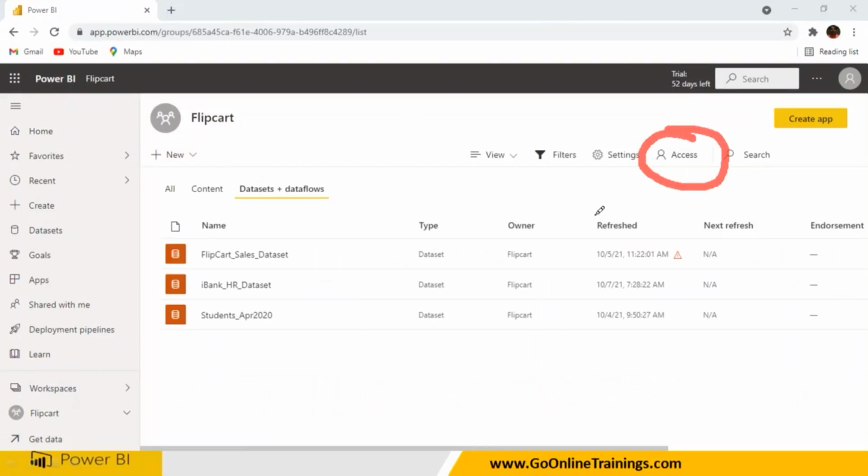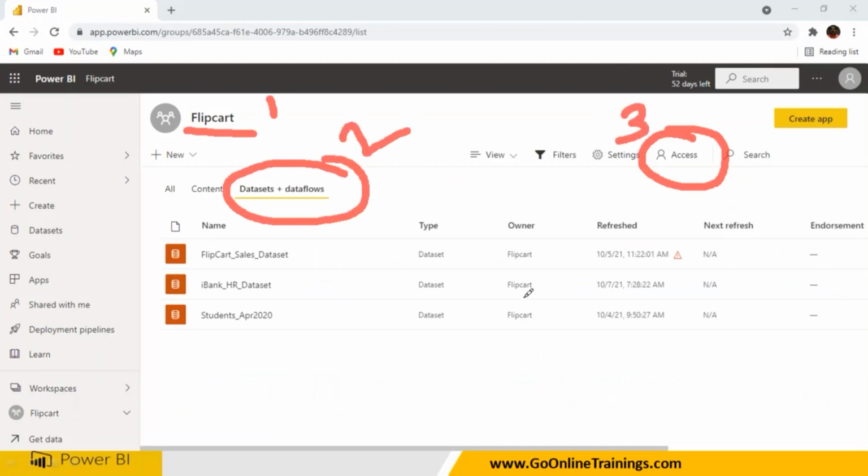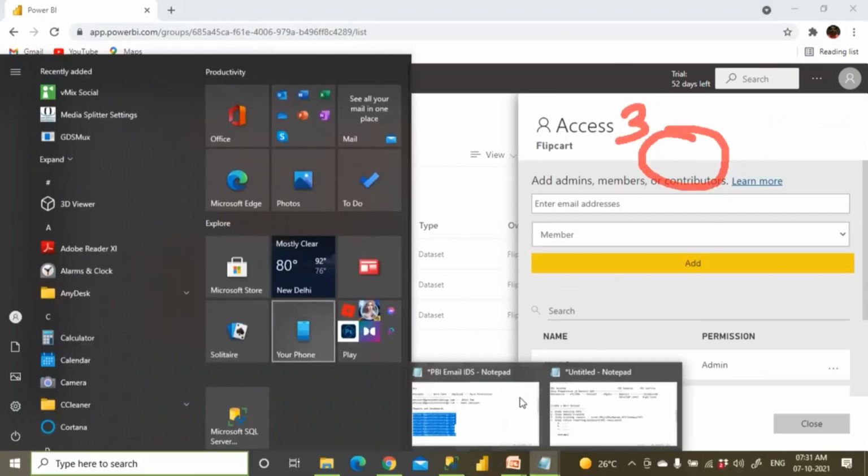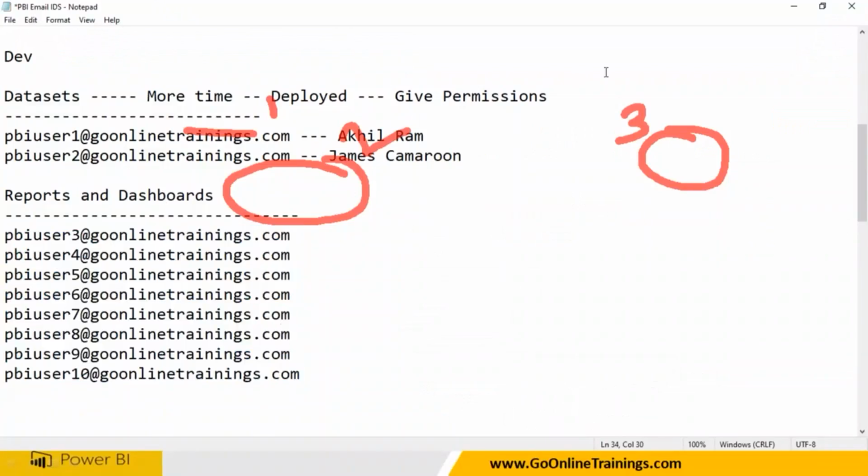So the access button. Step number one, you go to workspace. Step number two, you go to data sets. Step number three, click on access. It's very, very simple. You should be able to perform this kind of an operation. Click on access. Now, who are the guys? You have to know their names. So already we have this.